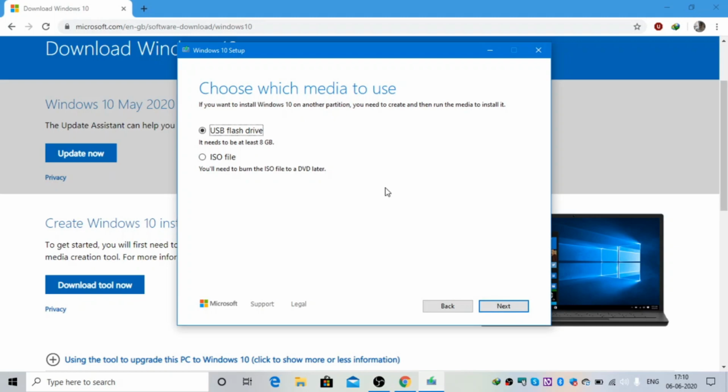Then it will ask what you require. You require a USB flash drive or ISO. If you require a USB flash drive right away, you will have to put in a pen drive which is more than 8 GB. Minimum is 8 GB and maximum can be a hard drive. It can be 1 TB, 2 TB, however much. So there is no limit. Or if you require an ISO file, you can click on the ISO and then click on next.